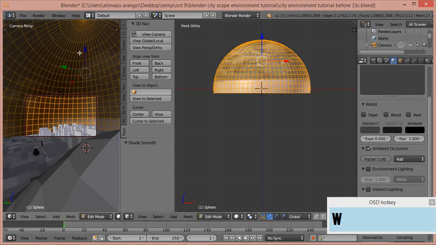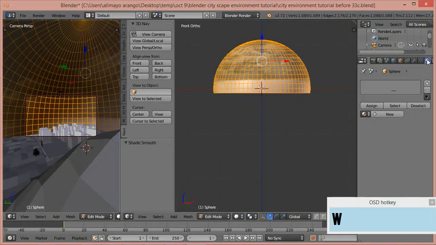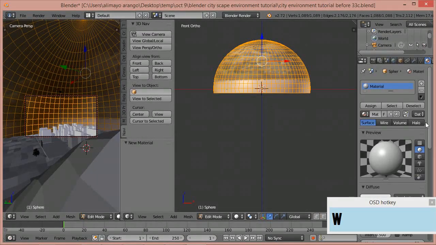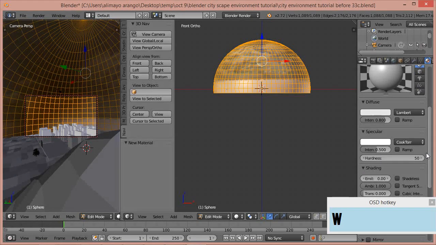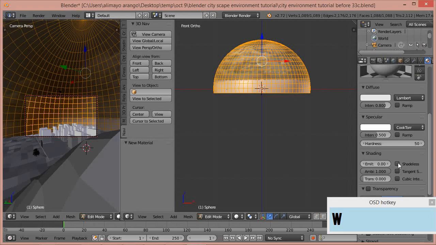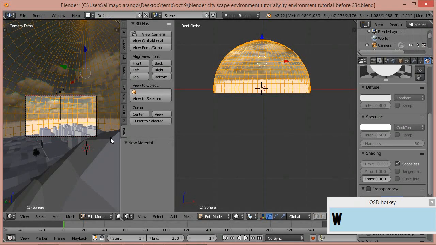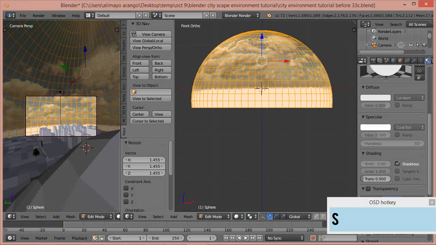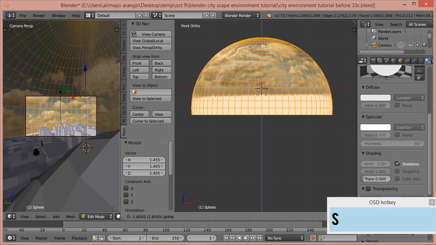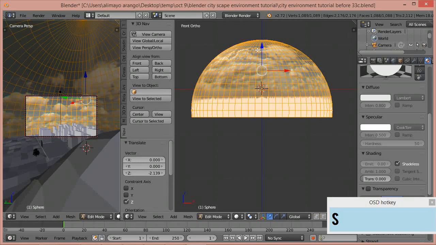And to get this thing to look brighter, what we're going to do is we're going to go to materials, select new, and then we're going to come down to shading and select shadeless. And now we can see we have kind of like this white barrier right here. You can see it right there also. What we'll do is we'll hit S to scale, make it bigger, and then we'll just push the sky dome down a little bit.